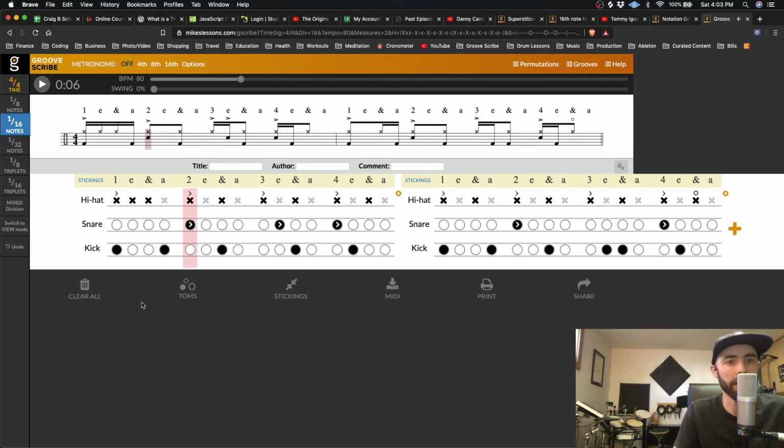All right, so that's getting better. And then I think this snare hit here on the beat was definitely quieter, so let's bring that down to a ghost note. And this is where GrooveScribe has some limitations. Like if you had some kick accents in a drum beat, which a lot of drum beats would, you can't do that on here.